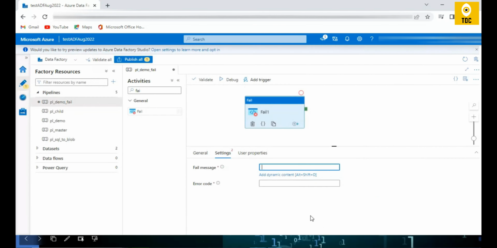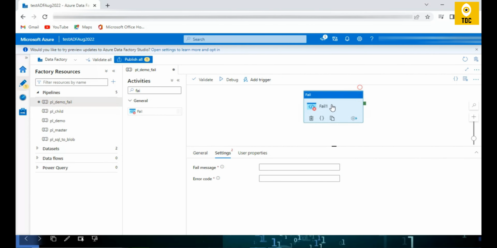So, in the error message, you can also create customized error codes, basically like an error fail message. You can have an error code, and the error code can be anything. You can use alphanumeric, just numeric, or just alphabets. So like that, this fail activity will be used.